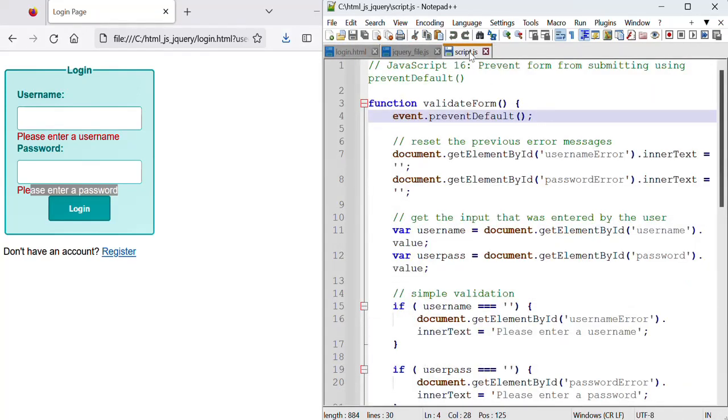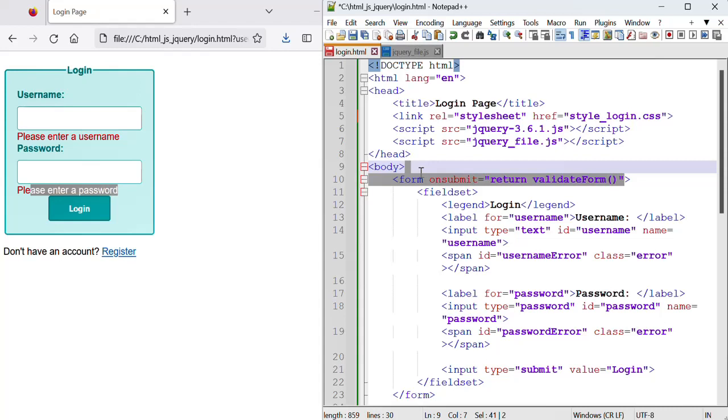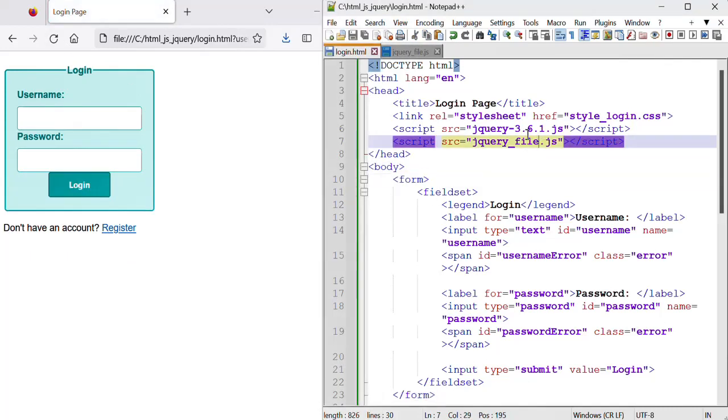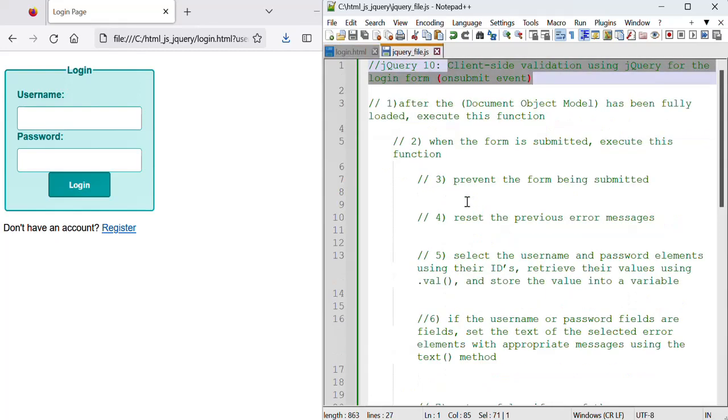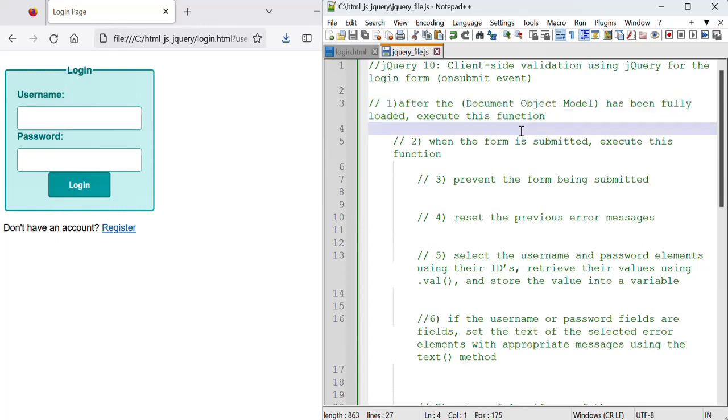So I'm going to unlink the JavaScript file and get rid of this function call. And now the form won't work because we've unlinked it from the JavaScript file. But it's now linked to the jQuery file, which is this file. And we want to have the same functionality by following these comments. So after the document object model has been fully loaded, we want to execute a function. So let's write the code for that.